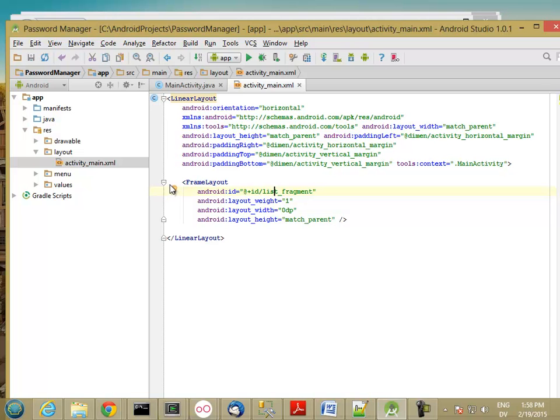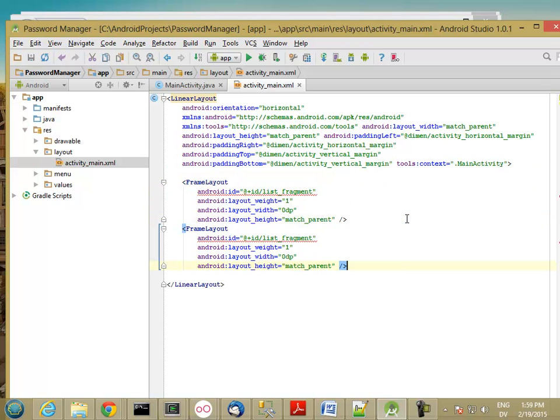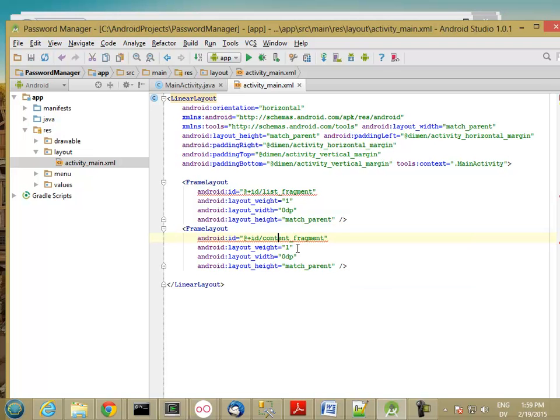and then I'm going to make a copy of this. And then the second one is going to be content fragment. And this one's going to be 4 weight, so 20%, 80%. The height for both of these is match parent, so that's probably okay. And that's it for that layout.